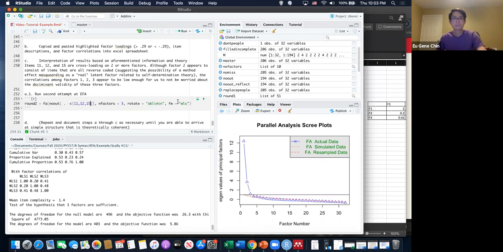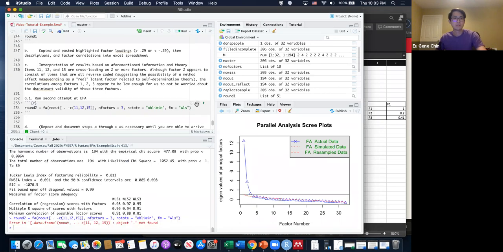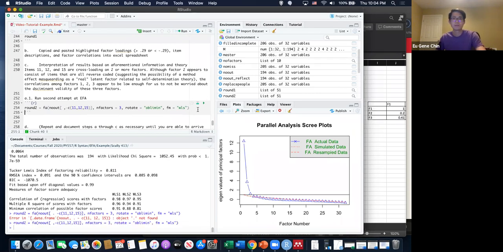Okay? That. Oops, did something wrong. Minus columns 11, 12, 15. Oh, I know why. I put a period as opposed to a comma. Let's try that again. All right, there you go.